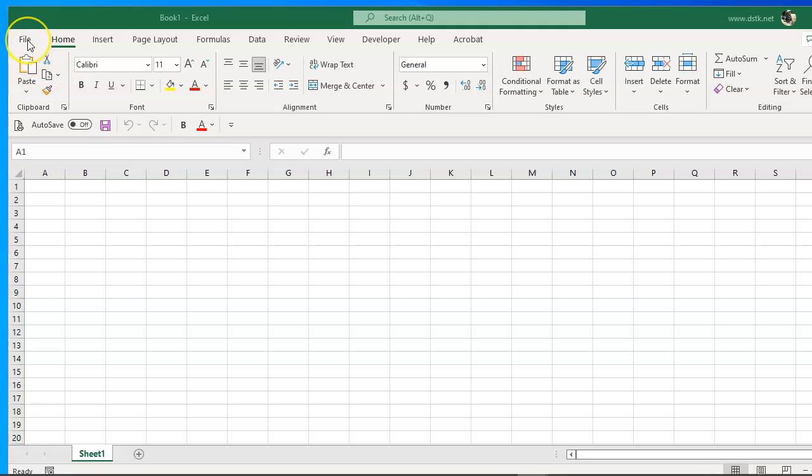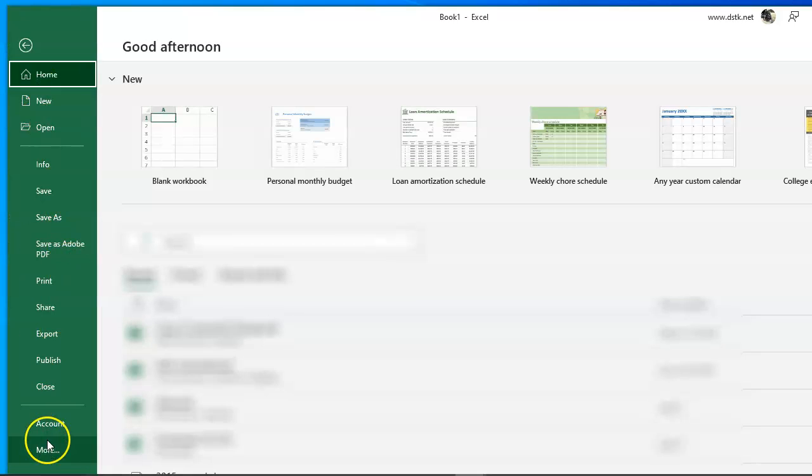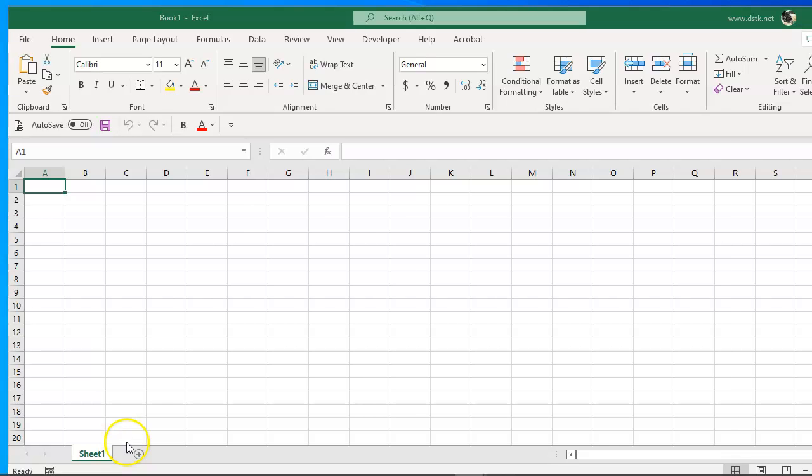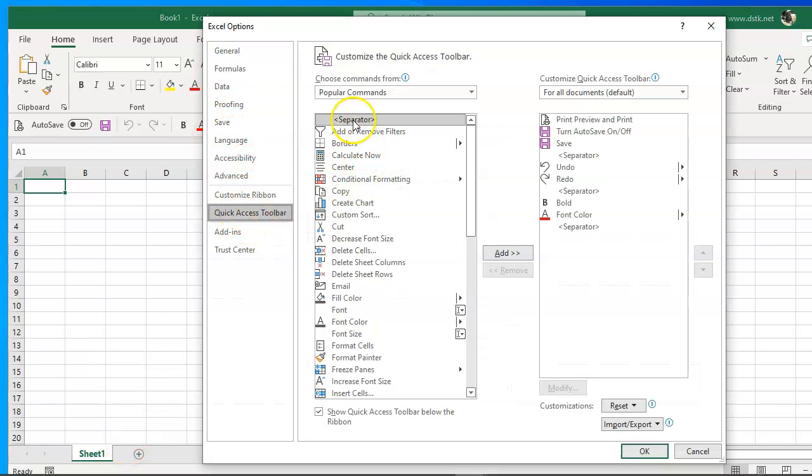There is another way to open that customize screen. You can go here to File and Options, then select Quick Access Toolbar here. That's how you can add and remove buttons. You can double click it, or you can select and add. Same way, if you want to remove, you can select and remove, or use double click to do the same thing.